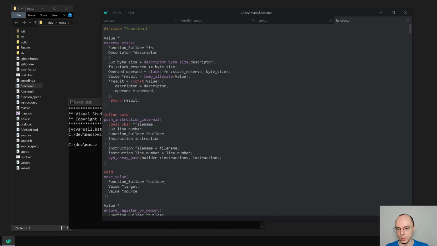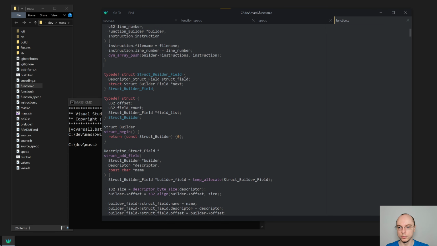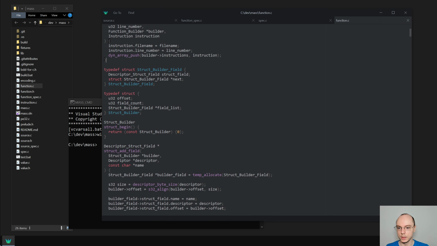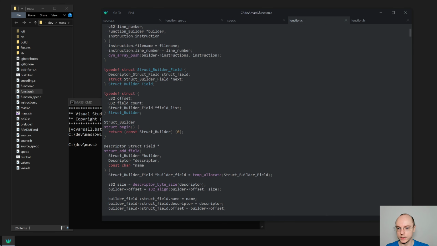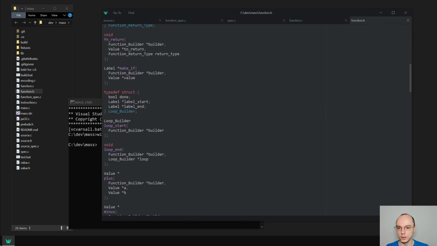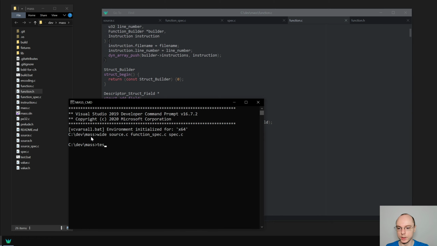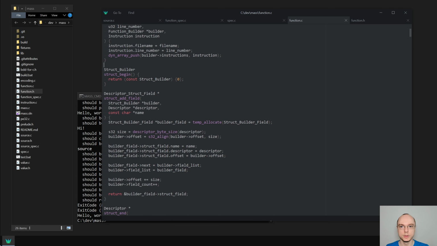I'll just probably put it somewhere around here and maybe even take out this stuff into the headers of the function stuff. So let's take this struct builder and put it somewhere next to loop builder. Sounds about right. Okay, let's check if the tests still run. Never hurts to check. Okay, sounds good.